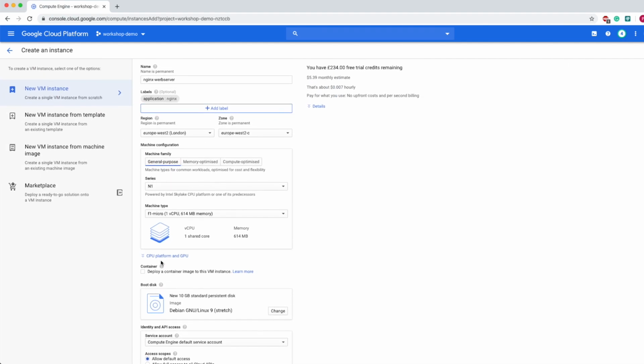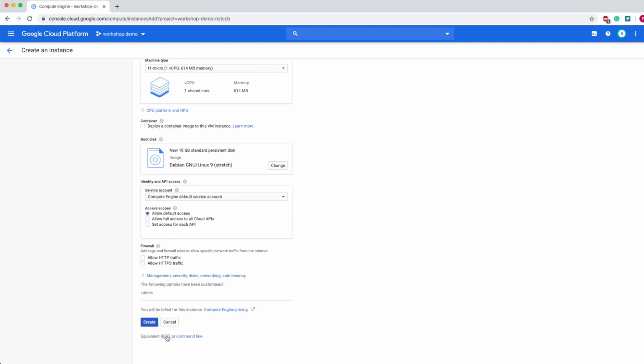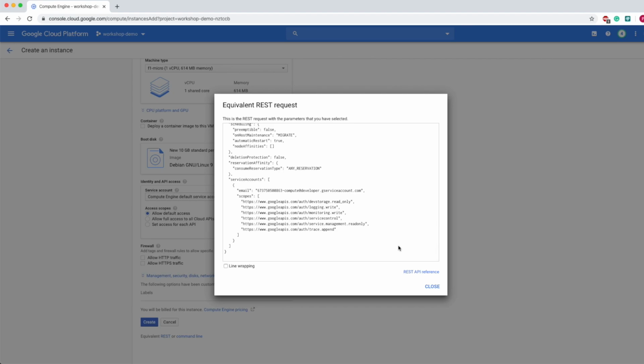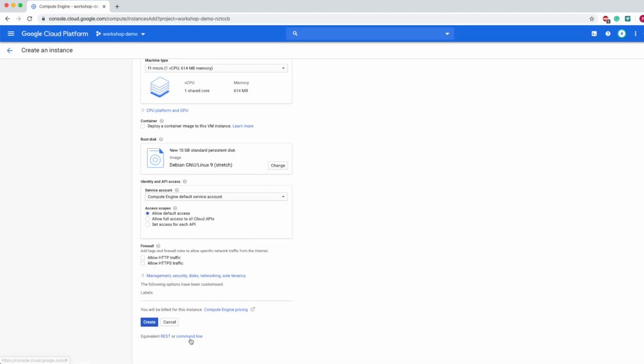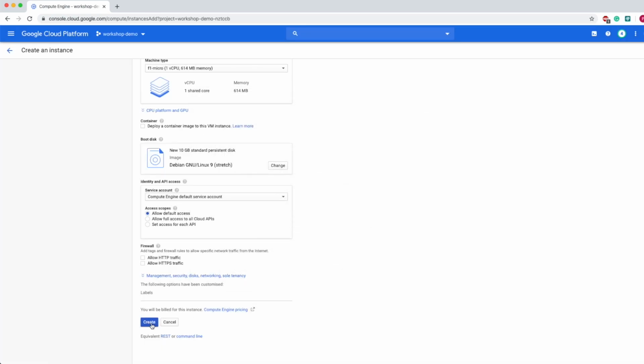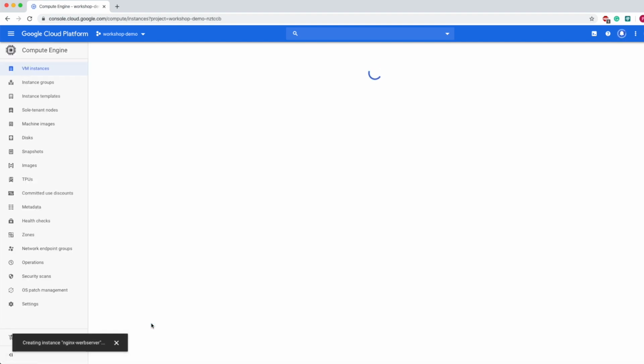So this is a simple form which we have filled. Now, if we want to create the VM instance using a REST API in your favorite programming language, it also gives a REST equivalent which can be used, or a command line command to create the similar VM using the gcloud. But for now, I'm going to hit on create to create the VM instance using the UI.